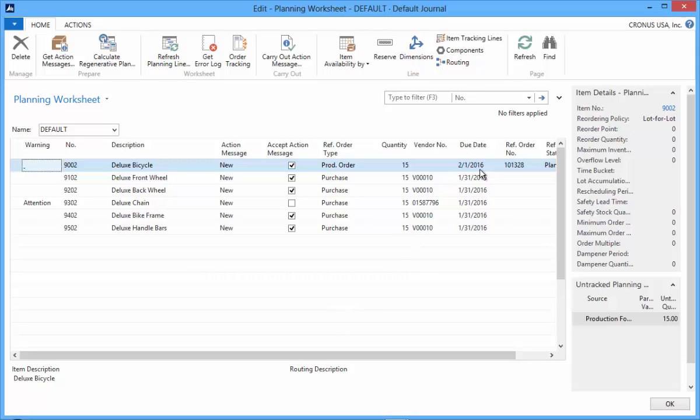Now, remember, I said it was going to tell me I needed to produce 15 on February 1st. And here it is recommending that I produce a new production order on the 1st. As well, it's making a recommendation that I purchase those components, which means it's going to generate a purchase order for these components. If there's no warning, it's going to check that box for me automatically, and I could just push carry out action message, and it's going to create all of my POs.